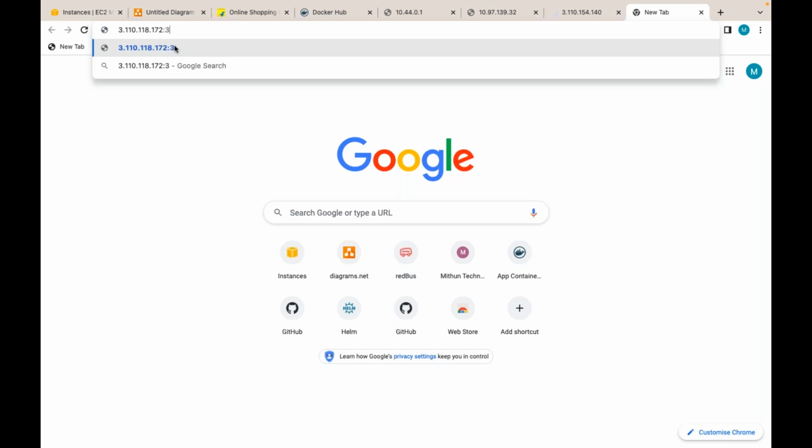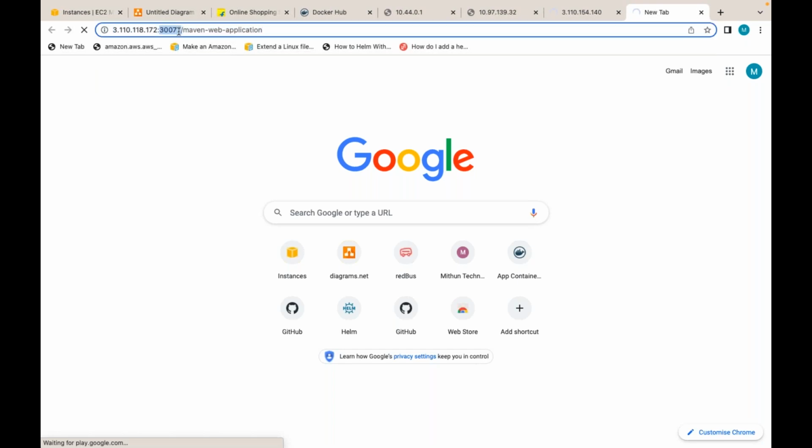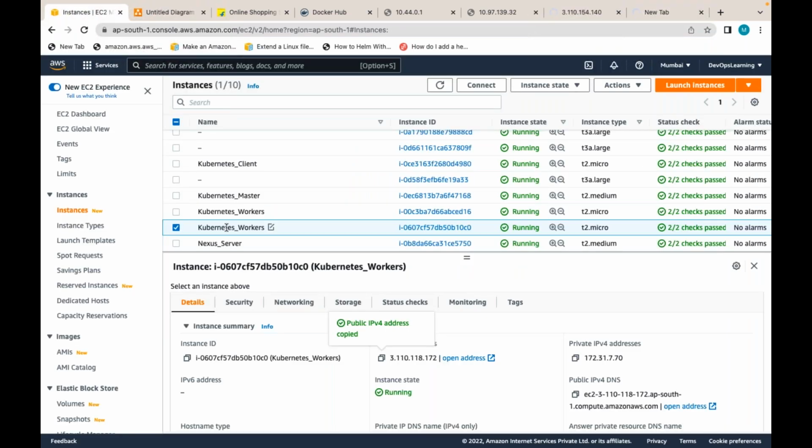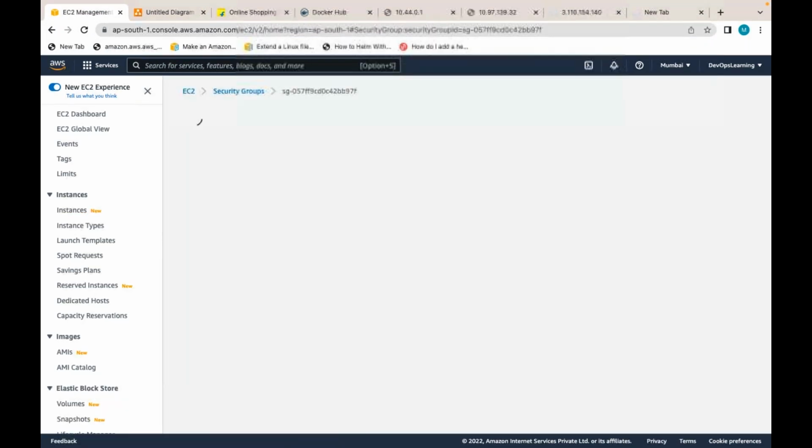And what is that port? 30077. Now my application context. But one thing here, the AWS concept: do I need to open a firewall now? Do I need to open a firewall for this port 30077, the AWS concept? In whatever node I am trying to use, in that node's security group, I'll open it.